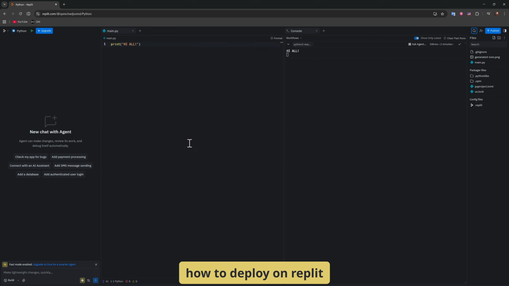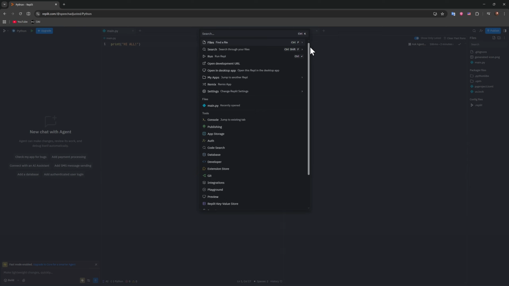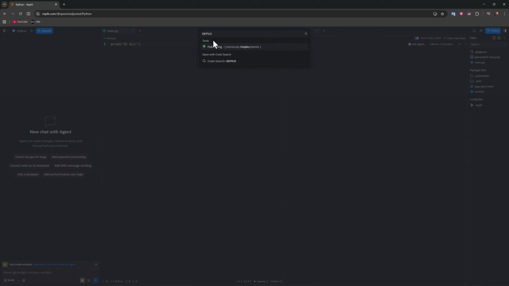So if your project is already done and complete, you can just go ahead and publish it. Previously we had a deploy button, but now it's replaced with a publish button. Also, if I search for deploy, as you can see, it's now called publishing. Previously a deployment, they just renamed the button.